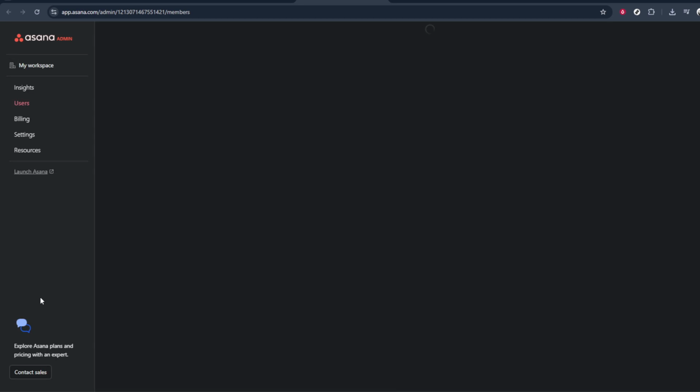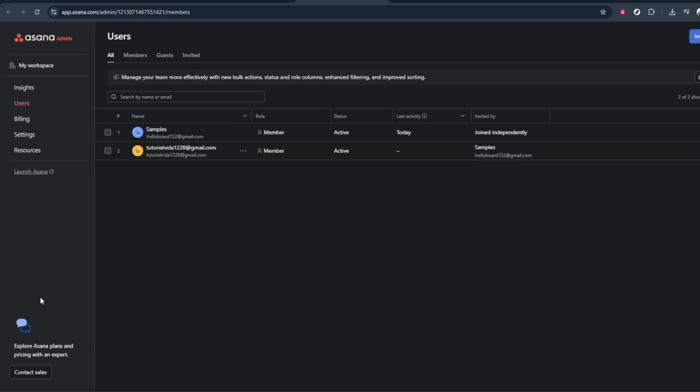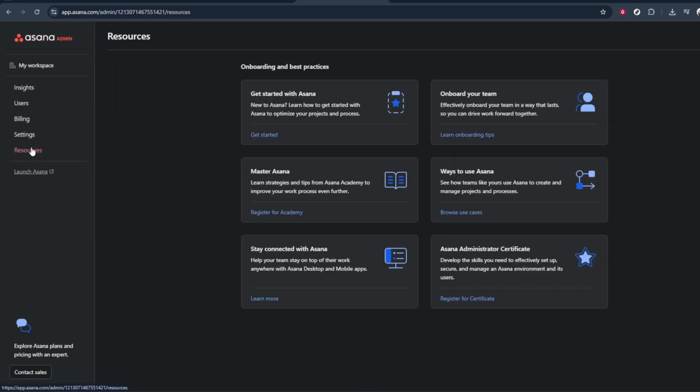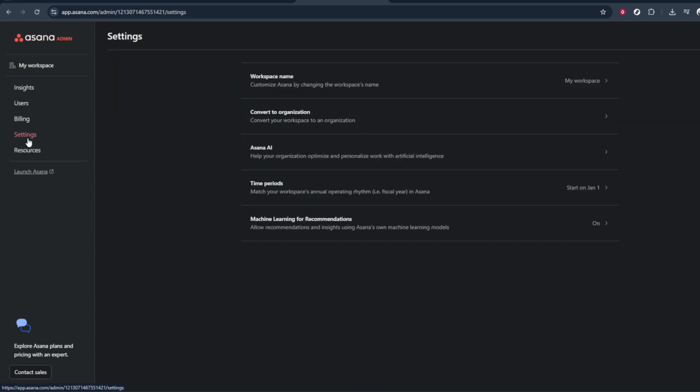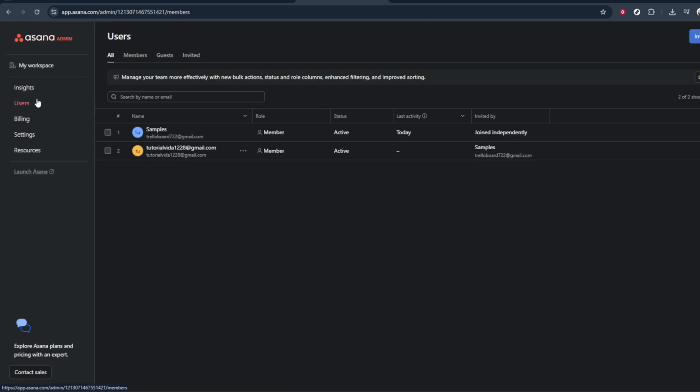and other workspace settings. Once the Admin Console opens, you'll see a navigation panel, typically across the top or on the left side. Find and click on the section labeled Users. This is where you can see everyone who belongs to your organization, full members, guests, and sometimes pending invites. The Users tab lets you control who has access and what type of access they have.